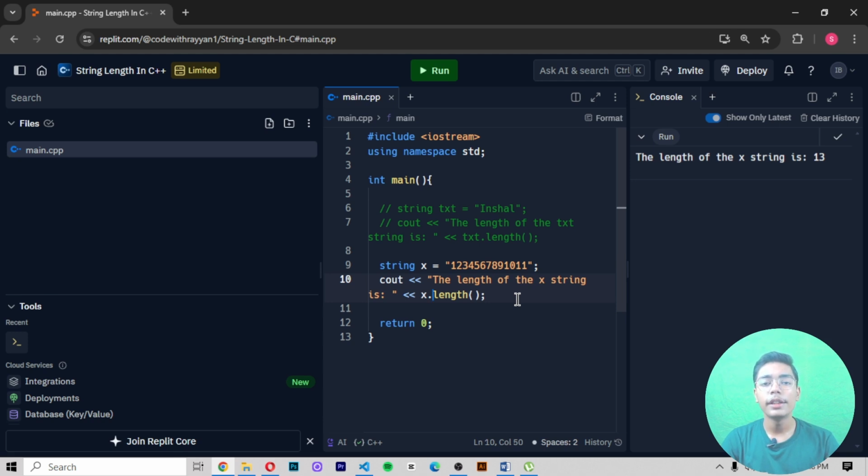So I hope you enjoyed this video in which we have seen how to get the length of a string quickly. And if you enjoyed this tutorial in which we learned about string length, remember to hit a like on this video.